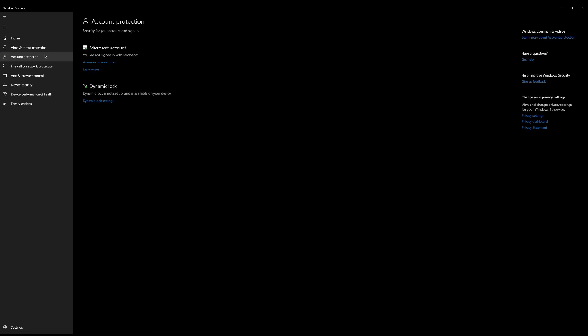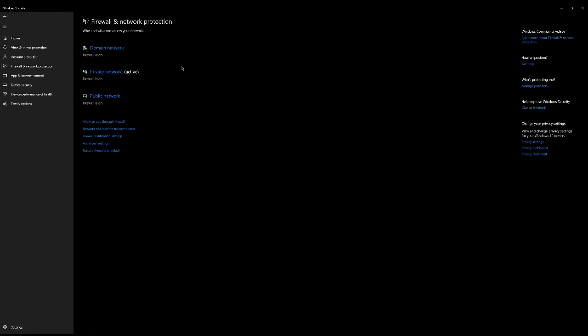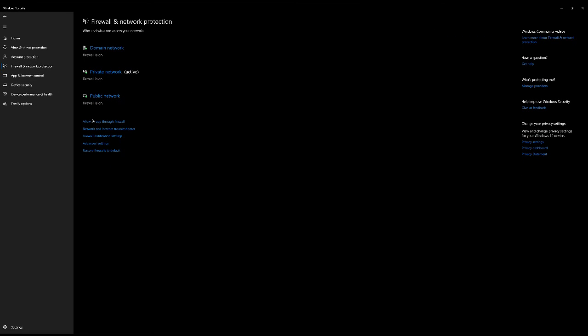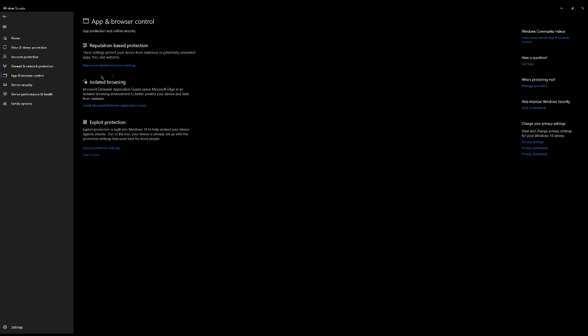Let's go to account protection. You practically don't need account protection because you do not sign in with a Microsoft account. But if you are signed in, better have this checked. Firewall, this is very important. Don't do anything. Everything will be default. Firewall will be switched on. Don't do anything for public network, private network, domain network, nothing. Firewall should be on. And by the way, please don't press any of these things unless you know what you're doing.